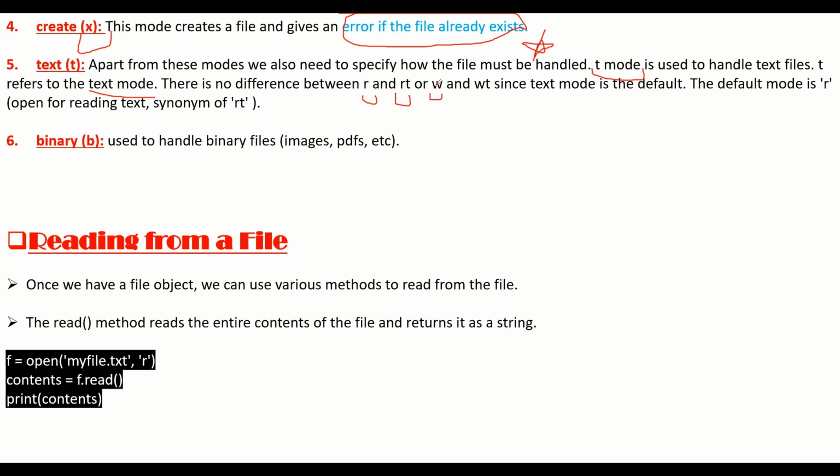There is also no difference between W and WT. W means write and WT means write a text file. Since text mode is the default, as we know, the default mode is R, which is read, opening for reading text, a synonym of RT. So we can also use RT to read a text file instead of R.